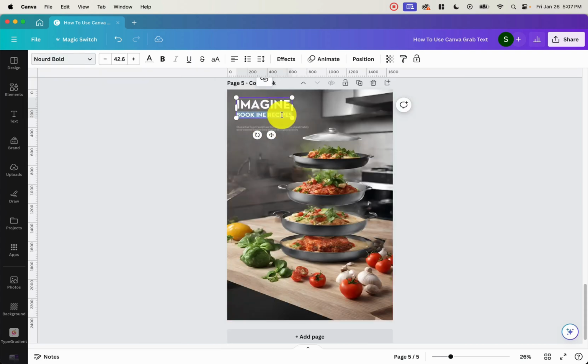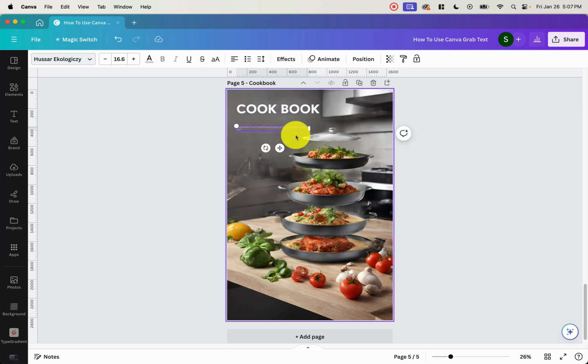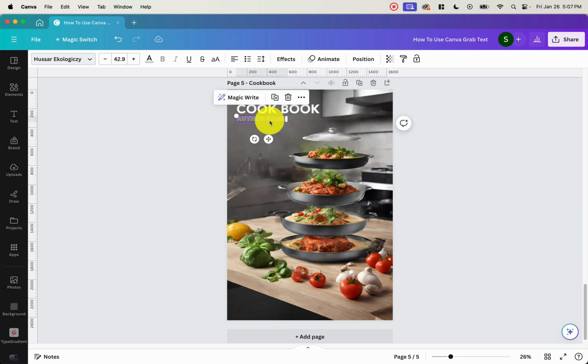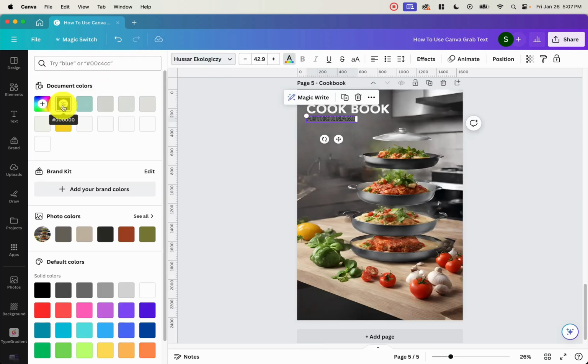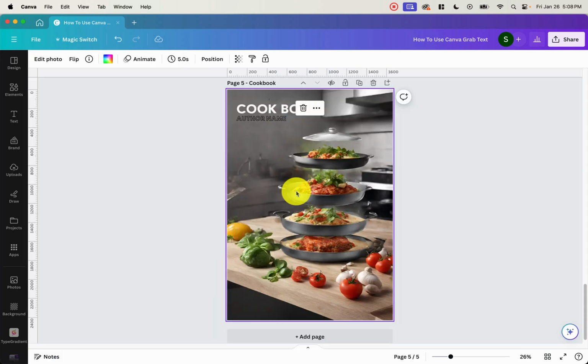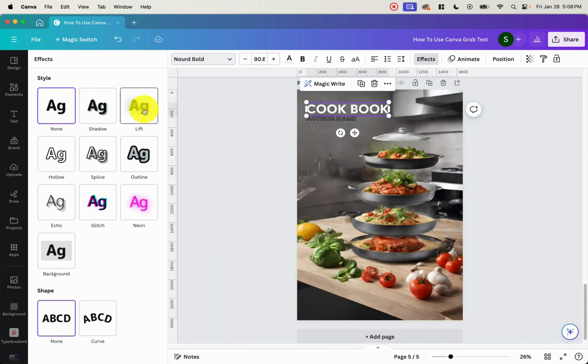What we want to do is just delete that, and we'll just name this cookbook and just move it down a little bit. And then this one can be your subtitle or the author name. And then you could change the color of the author name. You could do something like this. You could add effects.